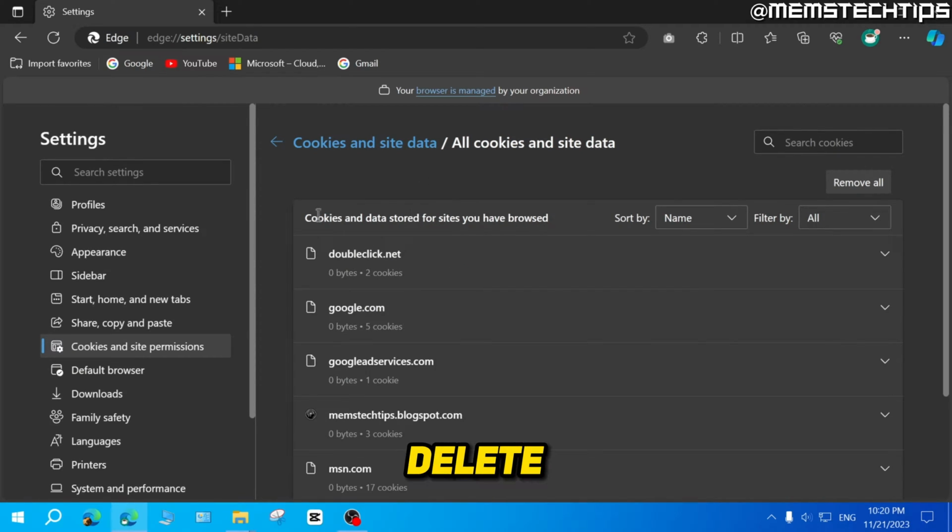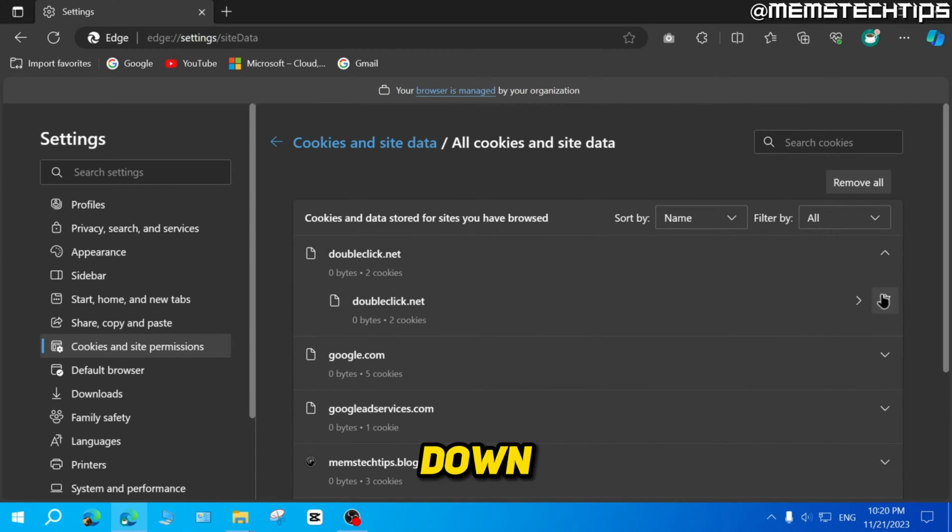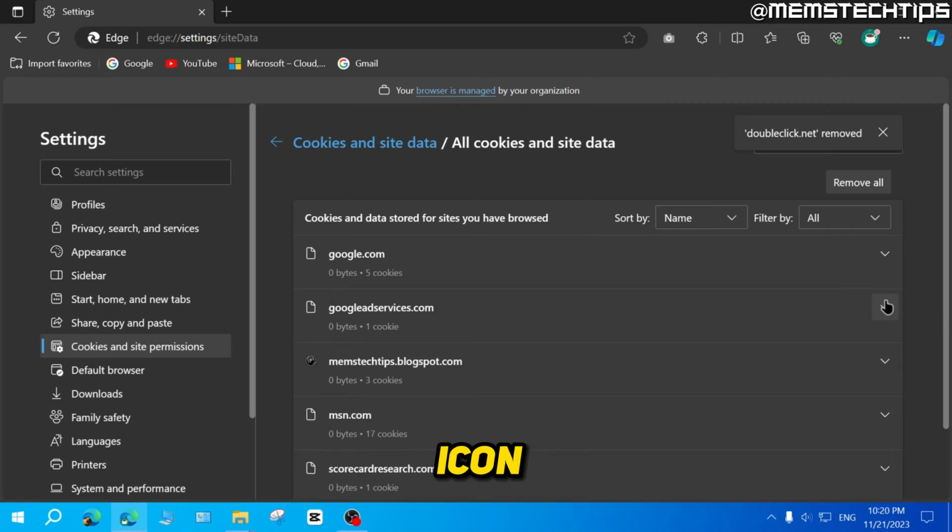If you only want to delete certain cookies, you can just select that cookie on this list, then click on this arrow here so you can see the drop down, and then you can click on the trash can icon to only delete that specific cookie.